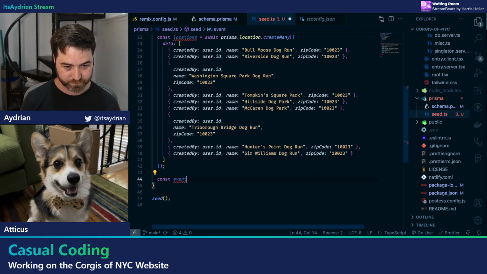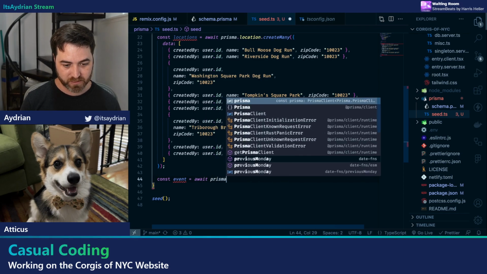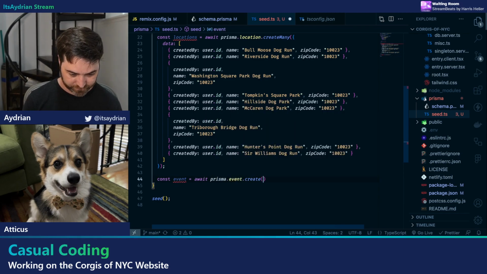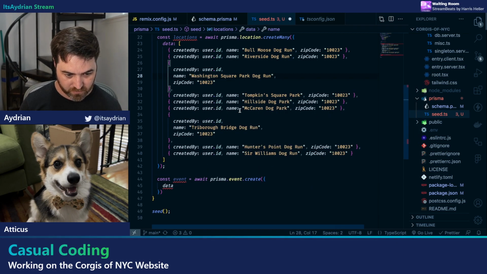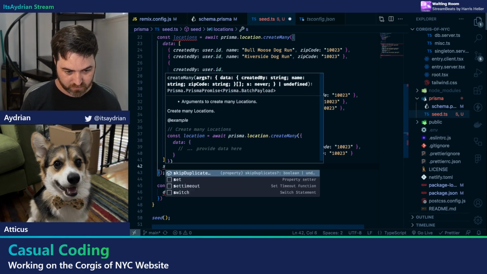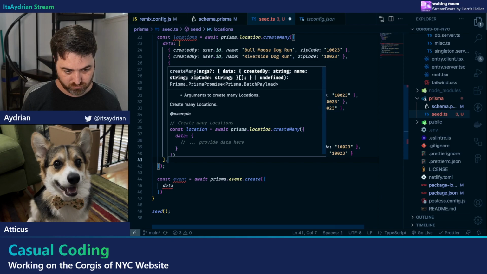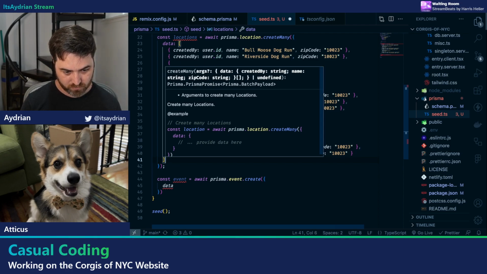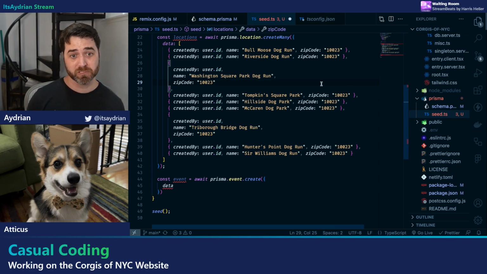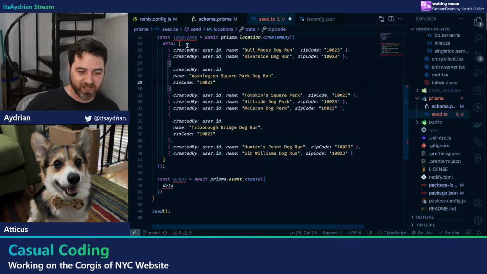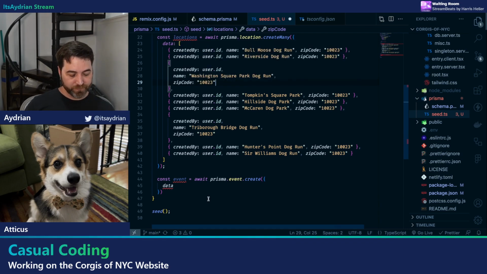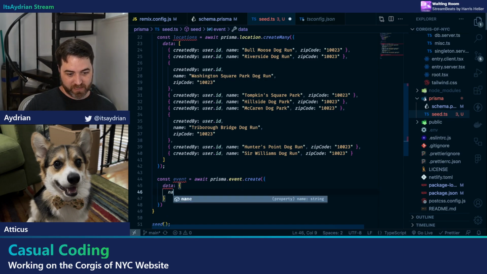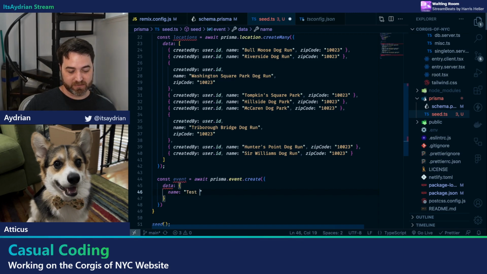Const event is equal to await prisma.event.create, data. Oh, I think we need, we do, oh, I don't think we can do selects. Okay, we'll see what it returns. Should be fun. It's a batch payload. Okay. Data. And so we've got a name. We're gonna say test meetup.